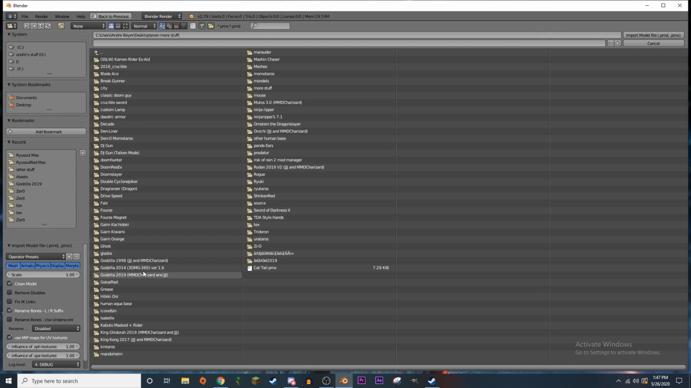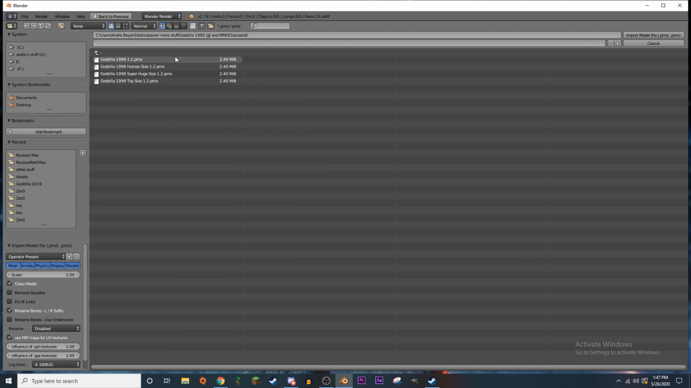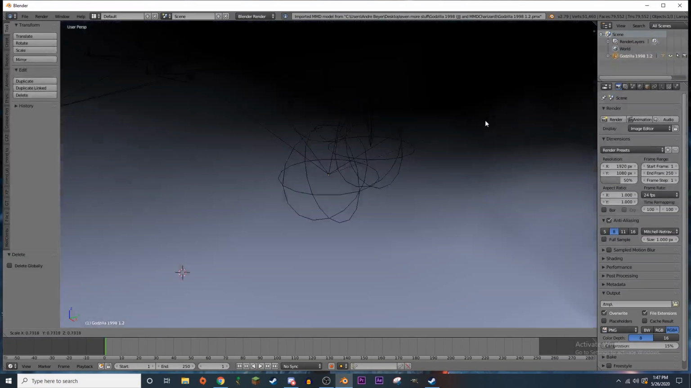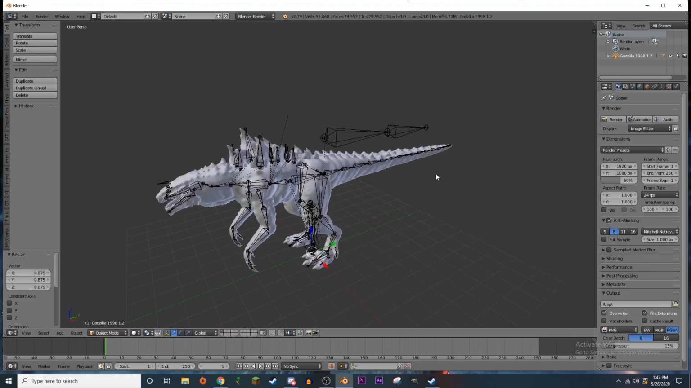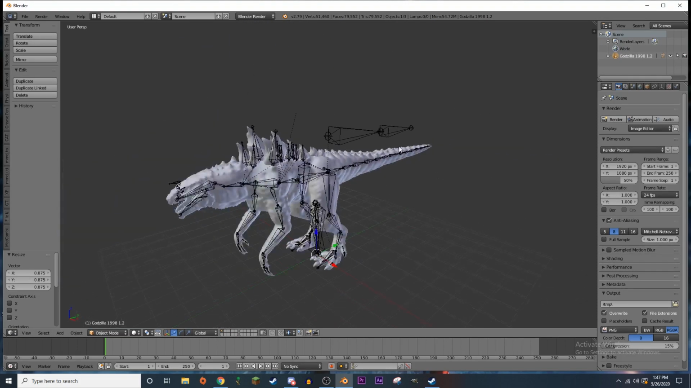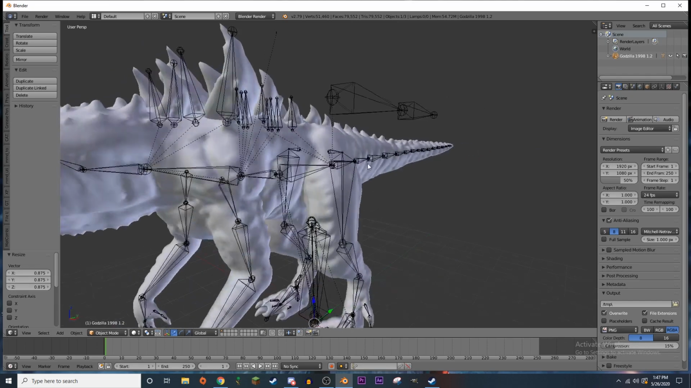So we'll get 1998 Godzilla because this is a good one. This is what I used. It's a good example. Scale this down. Obviously, you can press the S key in Blender to scale down if you didn't know. So we'll go through and we'll hit fix model here in a second.